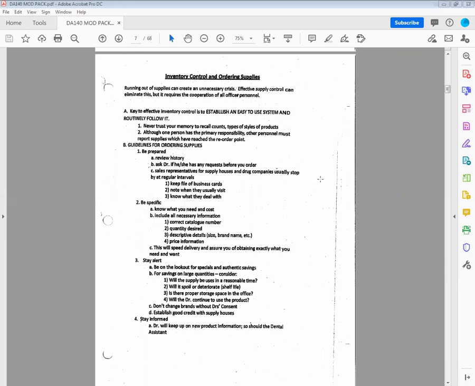So what are the guidelines? It's a list here, guidelines for ordering supplies. You want to be prepared. There's going to be times when you're working with a patient and the doctor starts discussing this new thought process on how to treat something differently, and you're like, we don't have that. So it's new things that you're going to have to order. So being prepared and ready to place an order is vital. So keep something to write on close to you, in your pocket, at all times.